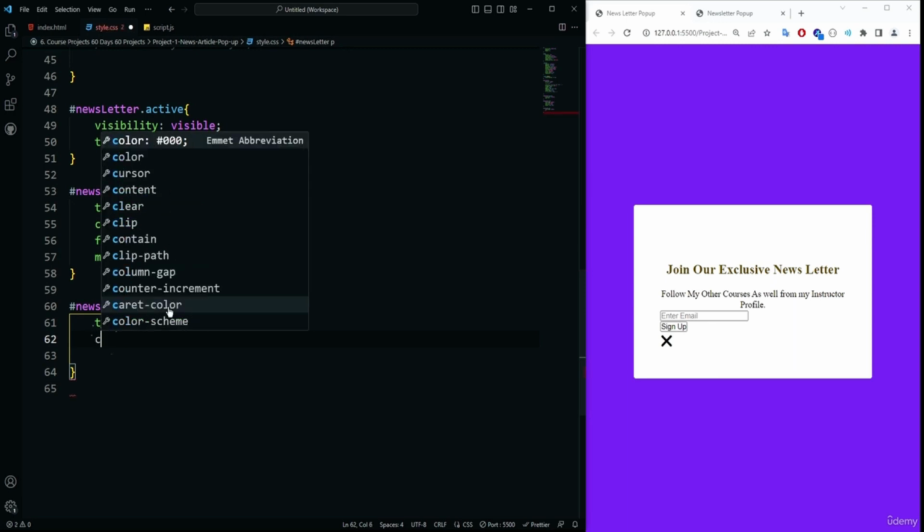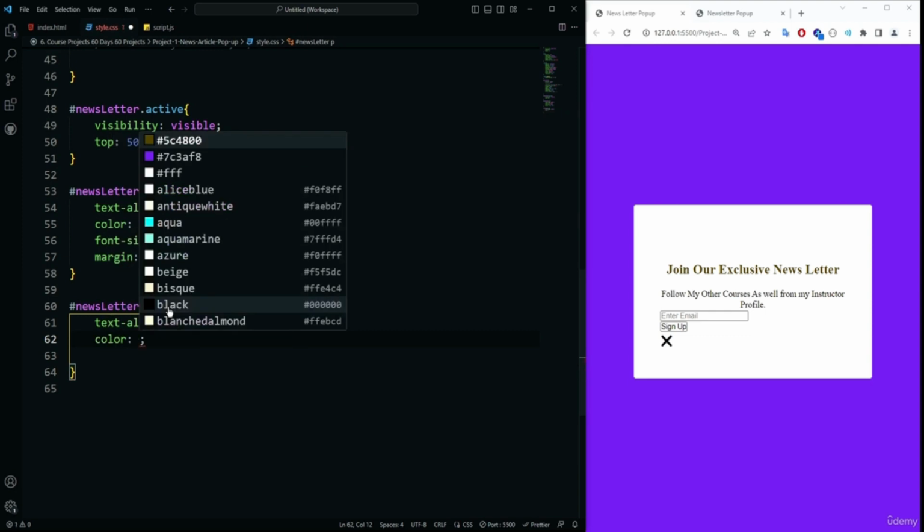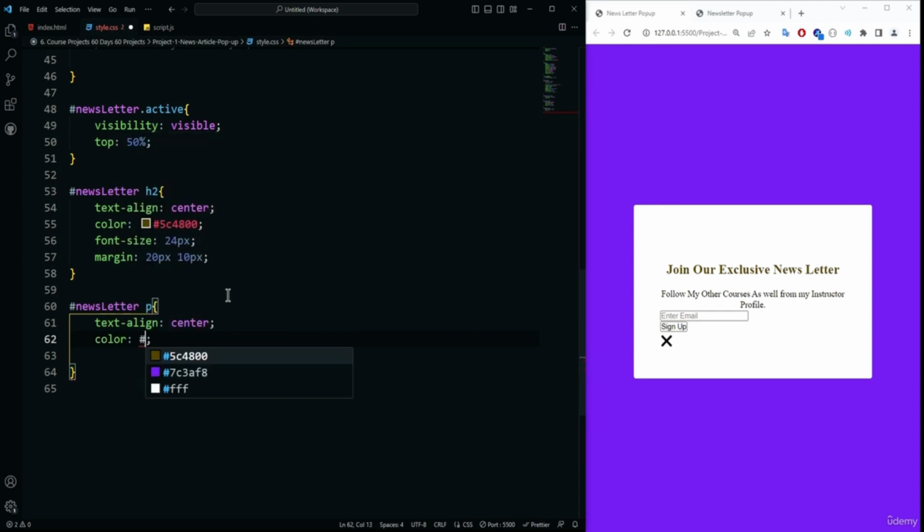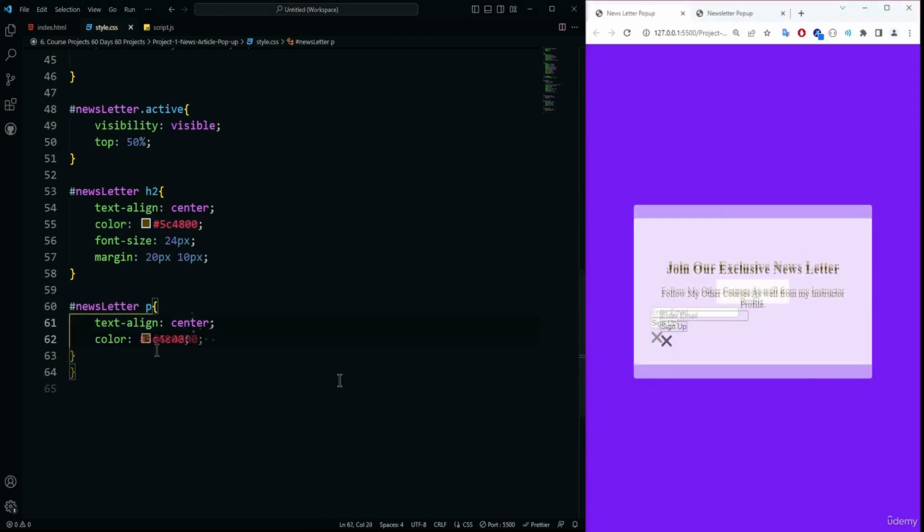And then we need to provide the color. So for color, I will be using the hash symbol, then the same color that we have used for the h2 element. Now you can see the content of the paragraph element has also changed.